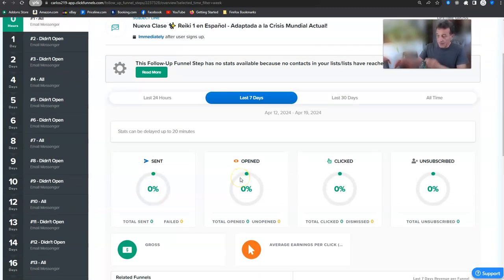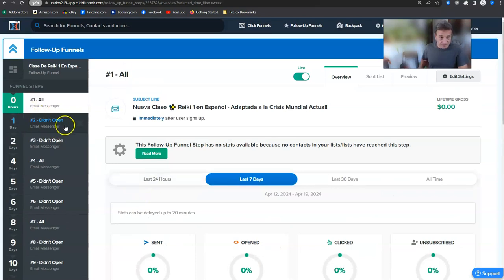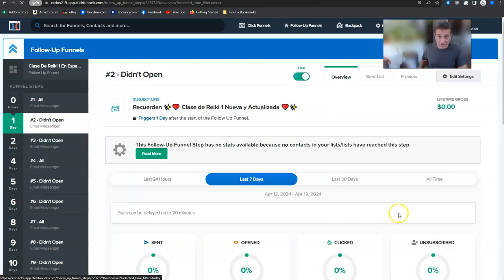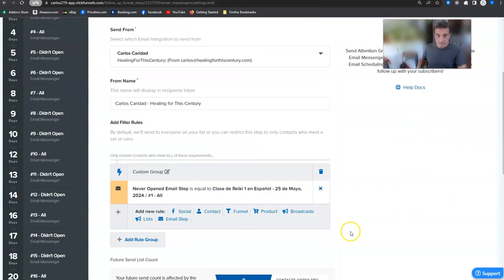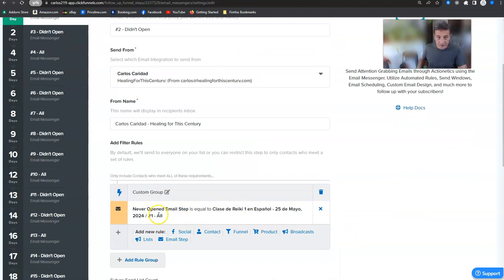So if it was sent to no one, no one opened. So the next step is sent to the ones who didn't open the first. So it should send to all of them. Let's see the settings. You see, never open, to send to the ones who never open this email step. And that is 638 people.